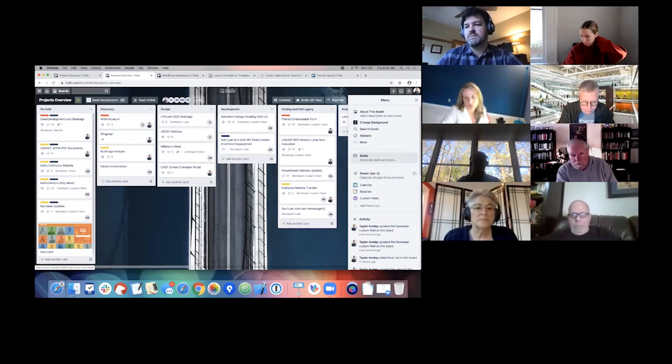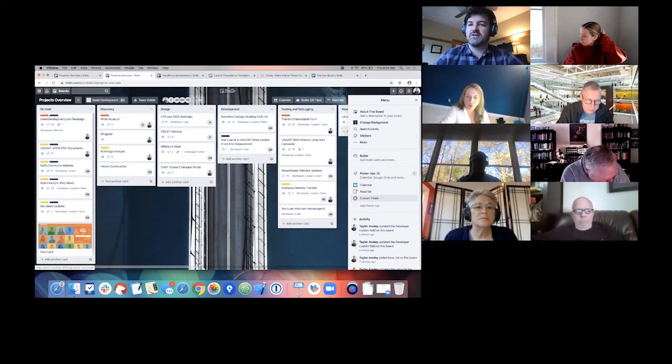Other things that you do through the menu over here include any of your power-ups. So we'll get into that in a minute when it comes to the advanced functionality, but these are things like custom fields and automation and other things that you can do with Trello.